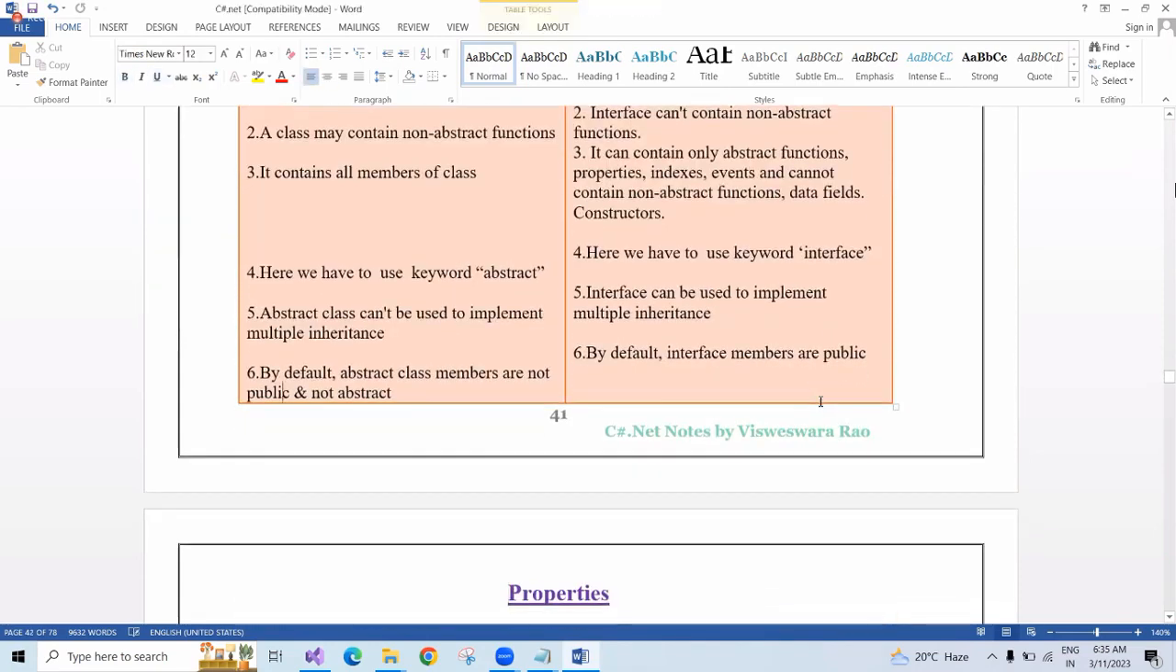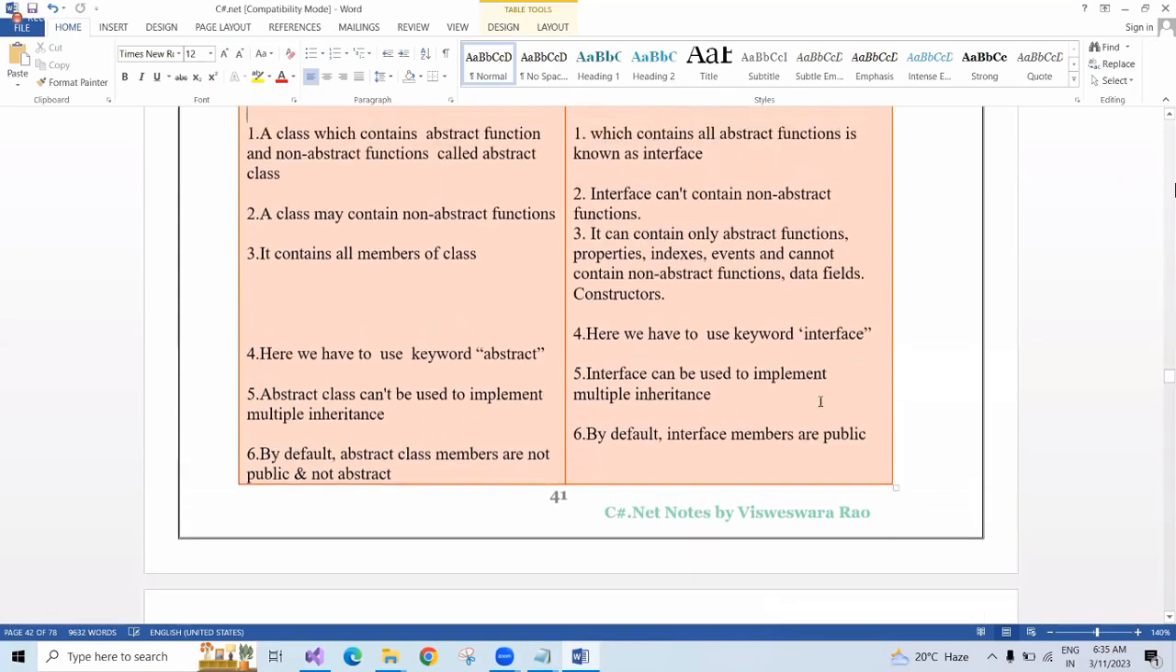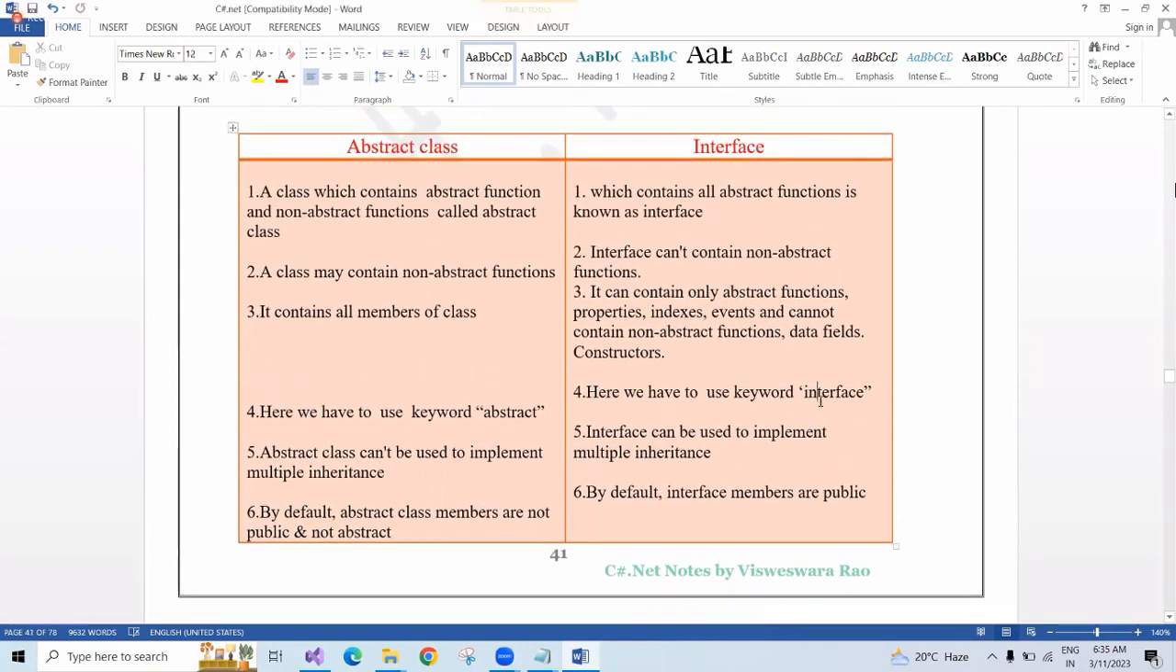Difference between interface and abstract class. This is one of the most important. An abstract class is a class which consists of abstract functions and non-abstract functions. But interface consists of what? Only abstract methods. A class may contain non-abstract functions, yes, agreed. But interface consists of only abstract functions. It doesn't contain any non-abstract functions.